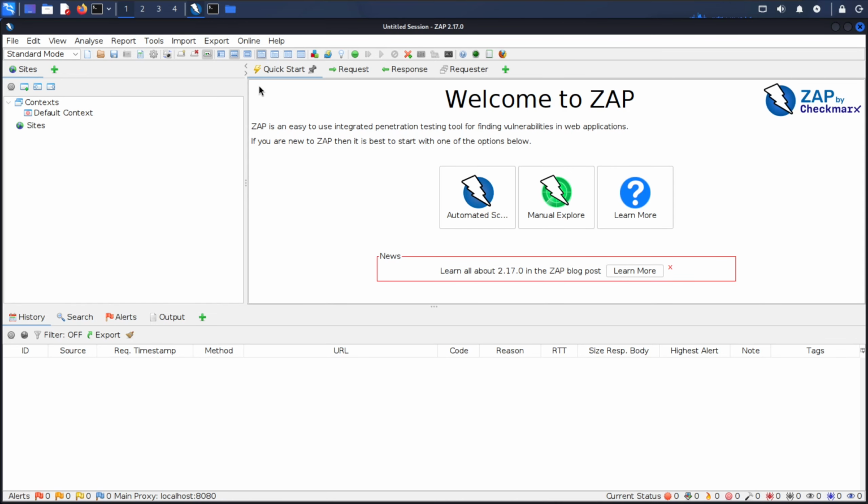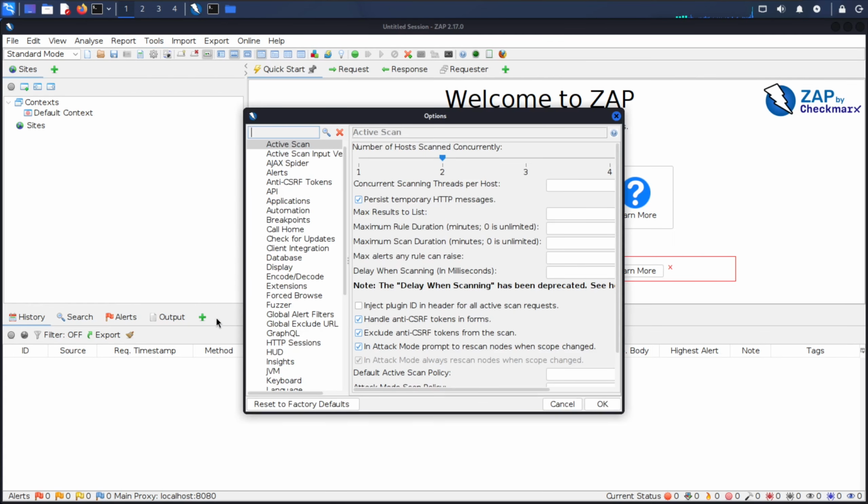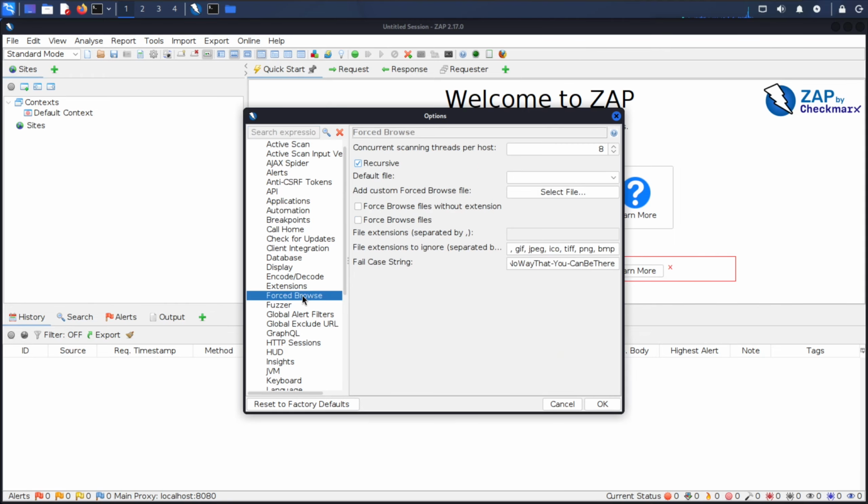This room has website directory enumeration, so I'll change ZAP's default word list for that. Just go to Tools, Options, and Force Browse. I'll uncheck recursive since this room doesn't have many subdirectories under subdirectories. We're only going one layer deep essentially. ZAP's default word list is also quite big, so I'll add a smaller one.